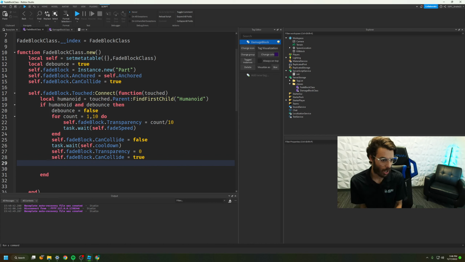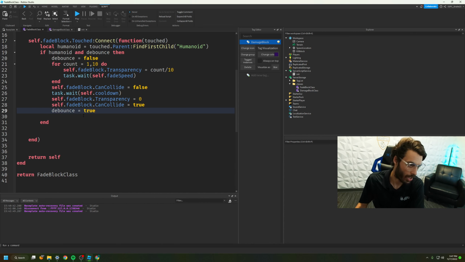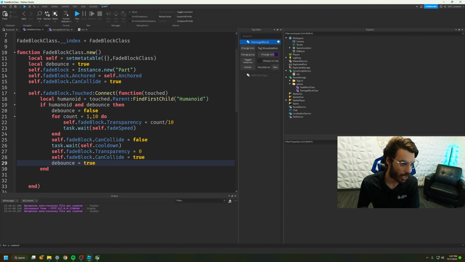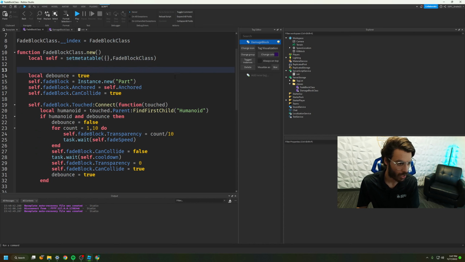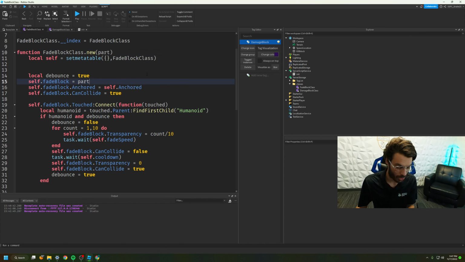And then after all of that is satisfied, you are going to set your private debounce variable back to true. And there you have it, folks. Here is a very typical and standard fade block class that is very, very reusable. So let's go ahead and look at this. I'm going to again pass part here and get rid of this instance new parts. I just use that for IntelliSense purposes because I know I'm going to pass a part to this class.